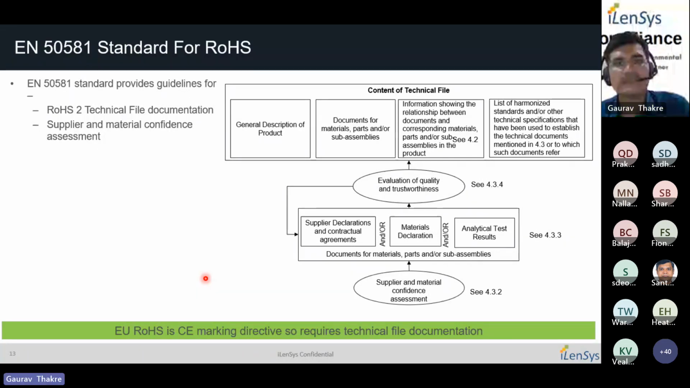So the next slide is about the EN 50581 standard, which we referred to in the earlier slide, which basically guides the technical documentation requirements for the manufacturer to comply with technical file documentation. So it is to build a supplier and material confidence assessment. The snapshot on the right side is about the content of the technical file. So if you see the clauses 4.3.2, 4.3.3, 4.3.4, this is based on the EN 50581 standard.